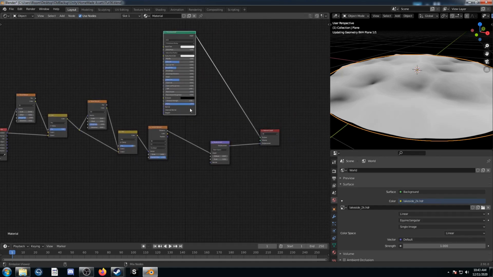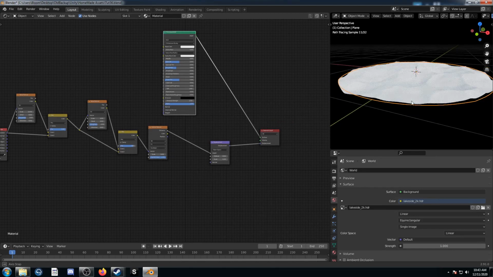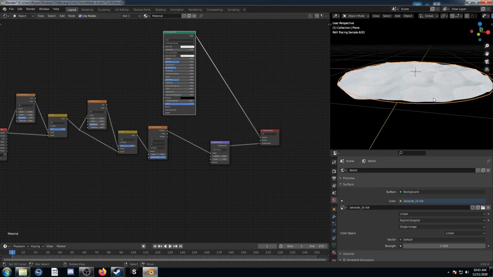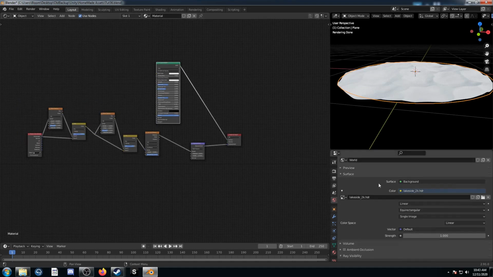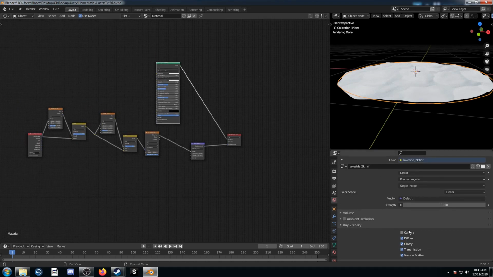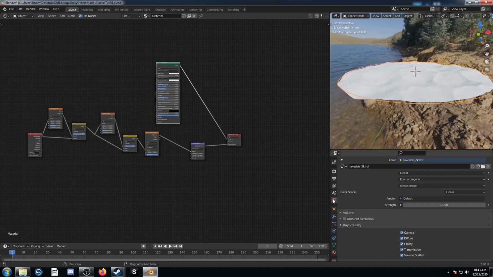So let's look at our principled BSDF there. You can see that the light is coming from kind of a high position, so we don't really have any shadows. So let's just adjust that really quick here. I'm going to turn on the ray visibility for the camera again for my HDRI, which again is just under the world properties and ray visibility. Just make sure that's checked.